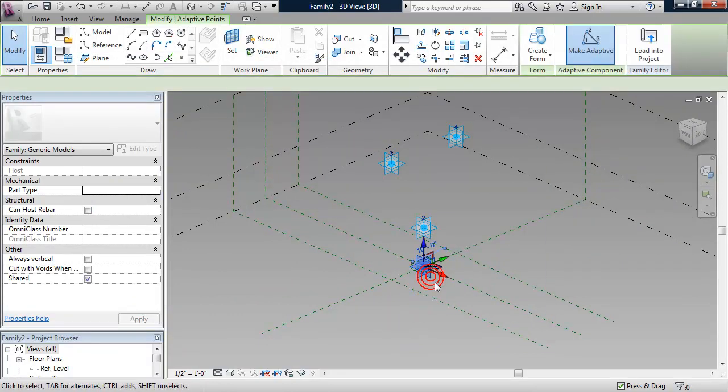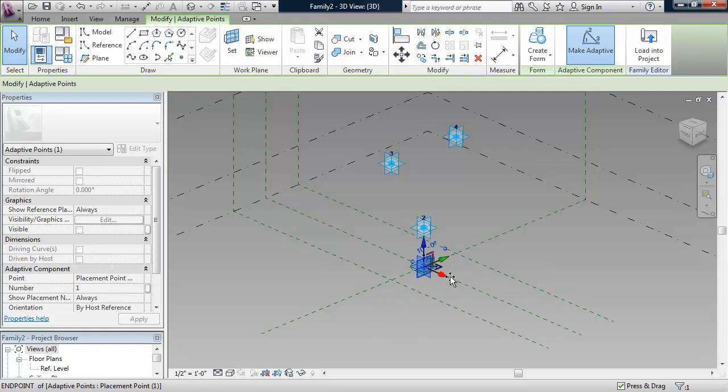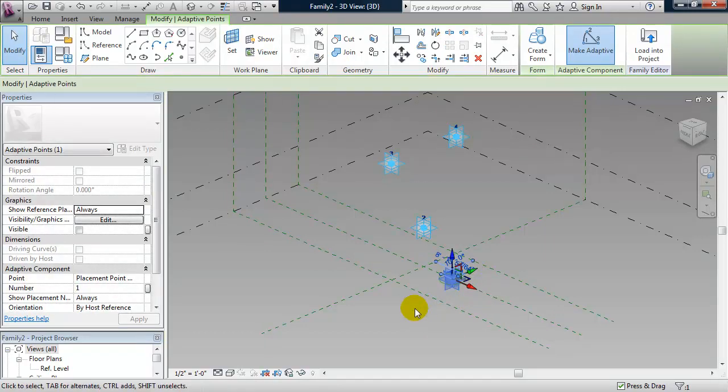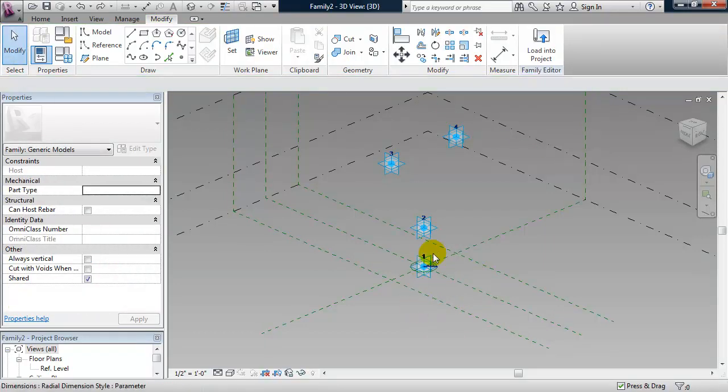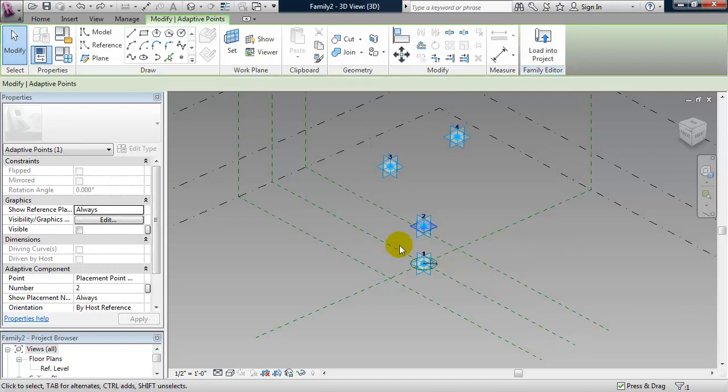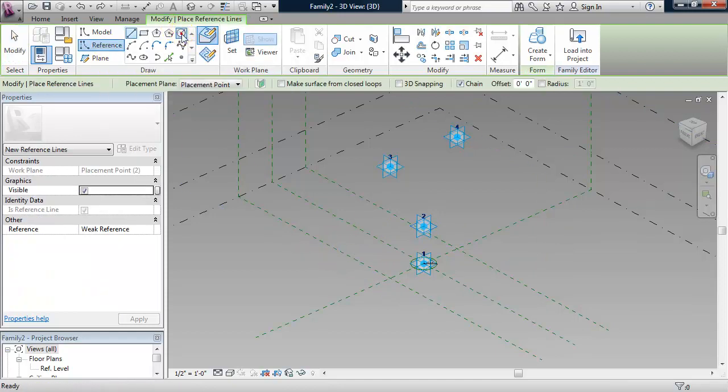Alright, now it's important to test this out. Can I select that point and move it, and my circle is hosted to it? So that's working. I'm going to Control Z a couple times to undo and just get it back to its initial location. So now I'll host a reference circle to adaptive point number 2. So I want to put my cursor over adaptive point number 2, tab until the XY plane shows up. Select it, it makes it the current work plane, and make another reference circle snapping to that point.